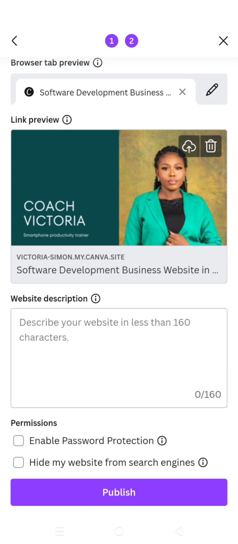Once you publish it, you can do whatever you want to do with your website. You can enable password, hide my website and all that. Just publish and that will be all.